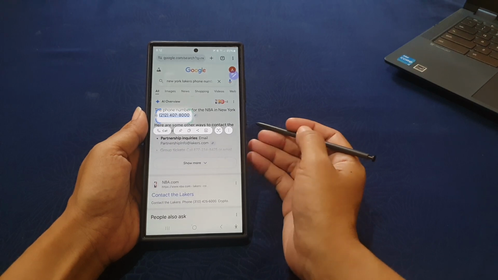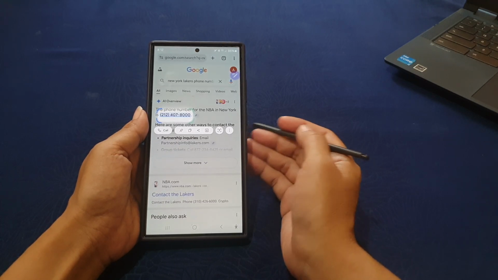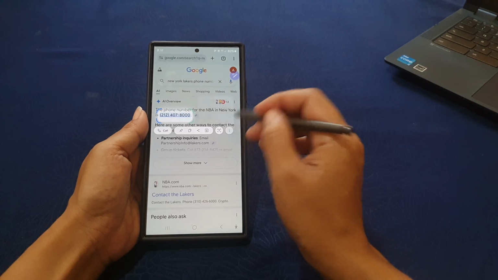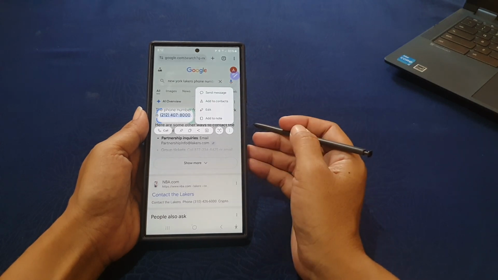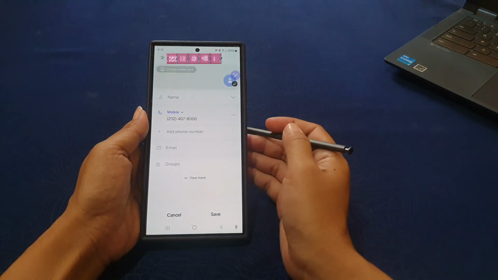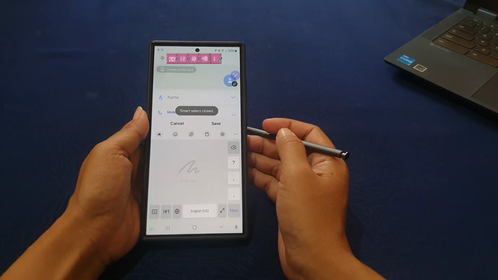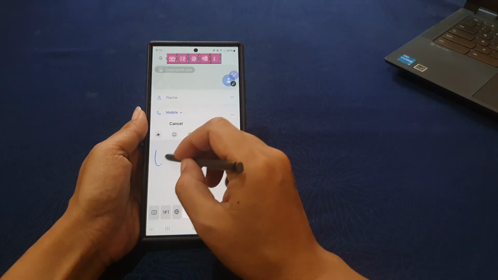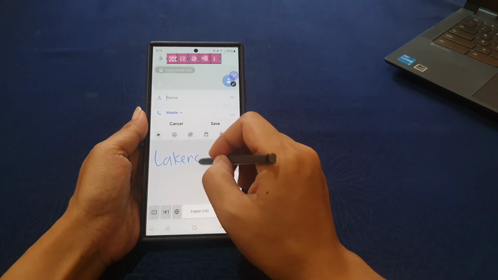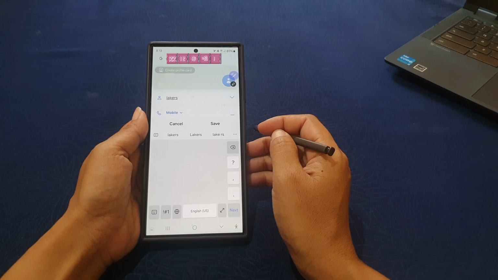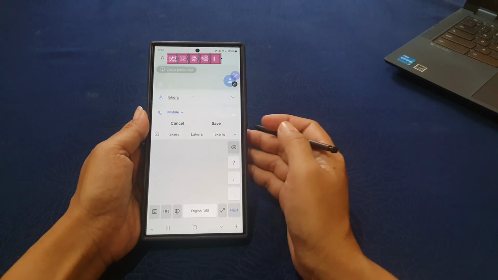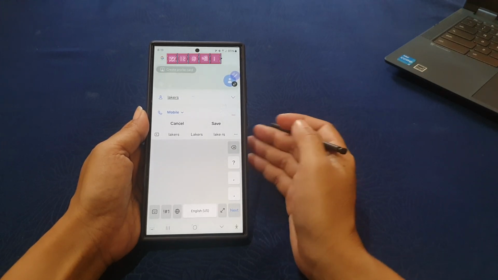Tap more icon or three vertical dot icon below the selected area. And then select Add to Contact. Here you can type the required contact info. And then tap Save button to save the phone number to your contact list.